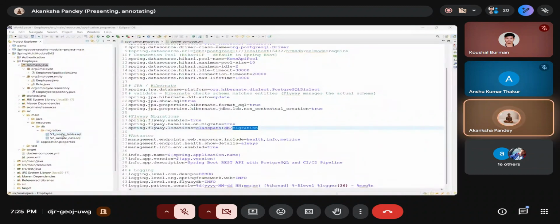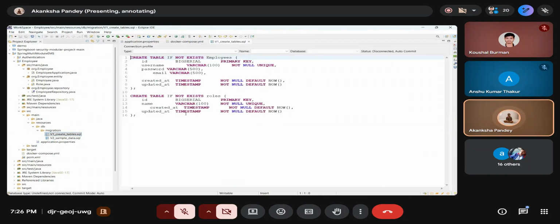What naming convention do we need to use? At first, it will be the version value, V for version, 1, 2, 3, 4, whatever time we change, means we update that, we have to go for the same naming convention. So for example, within the first version, I'm just creating the tables. One table with the name employee and another table with the name roles. These two tables I need to create because currently this is the requirement.